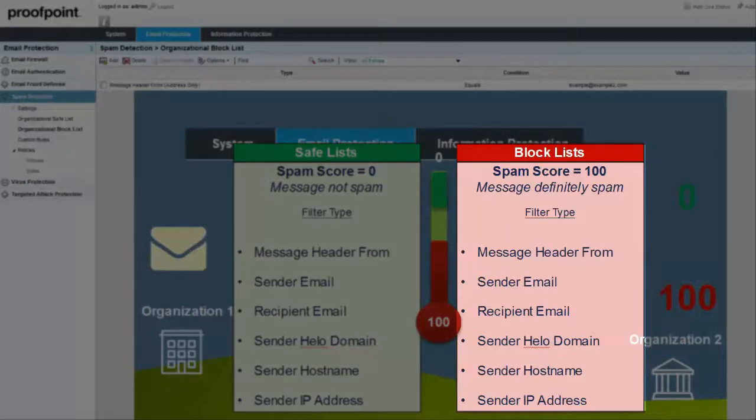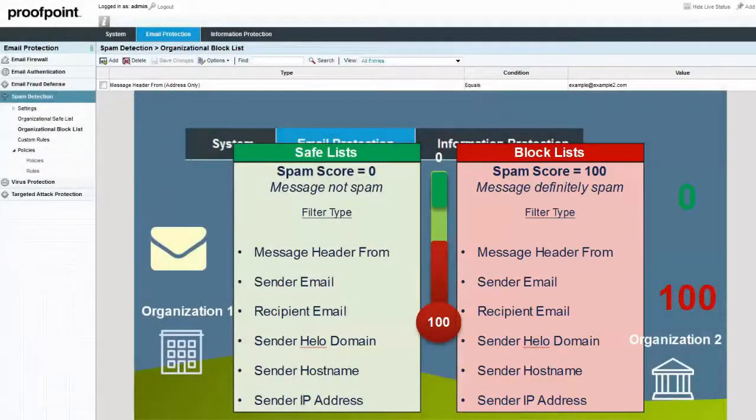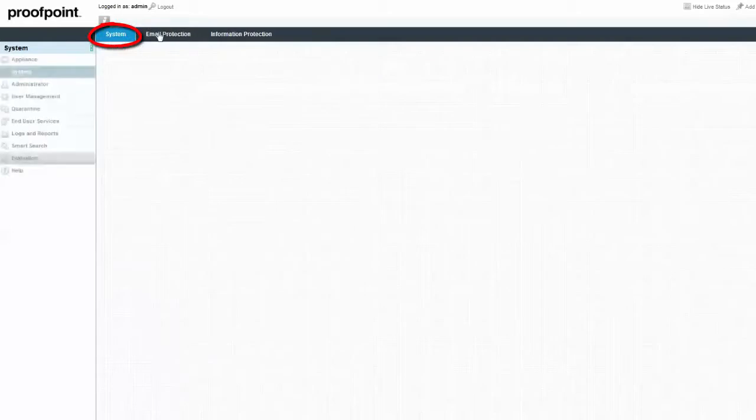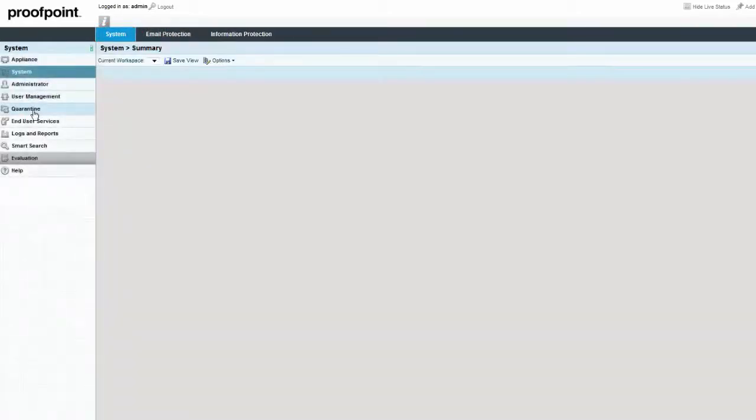The organizational block list is a collection of the same criteria that classifies the messages as definitely spam. When a message meets the criteria, it is assigned a spam score of 100 and is no longer filtered for spam, but will continue to process through the other filtering modules. Copies of the messages are sent to the blocked quarantine folder. These messages can be found by navigating to the System tab, Quarantine Module, Folders page, and Blocked Folder.